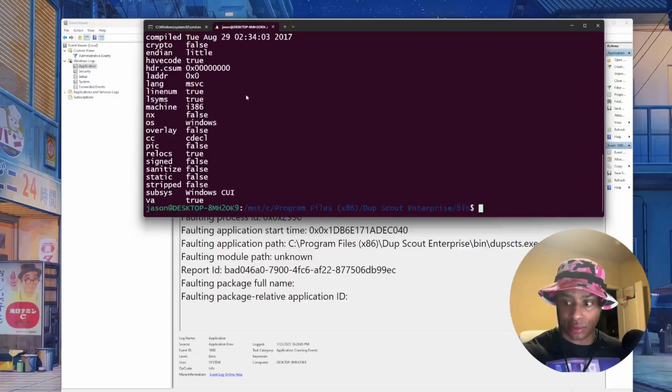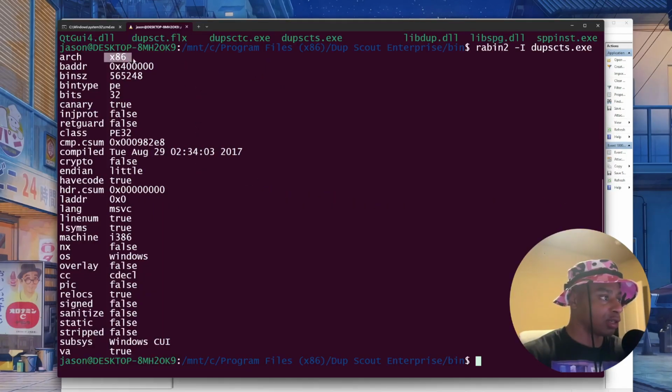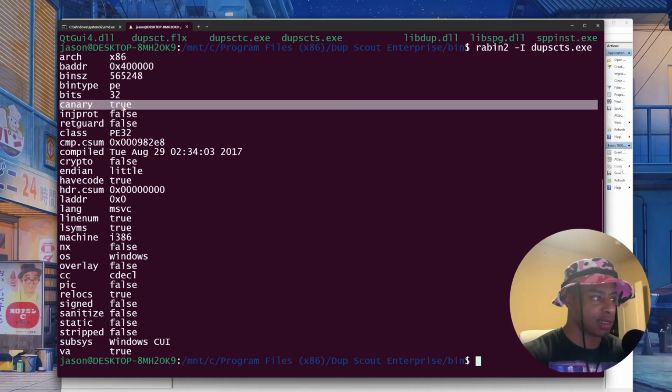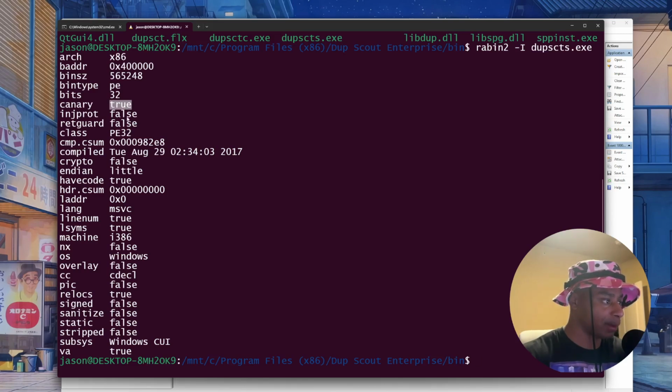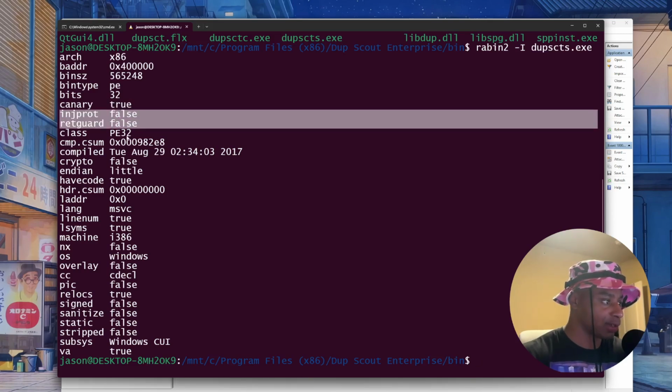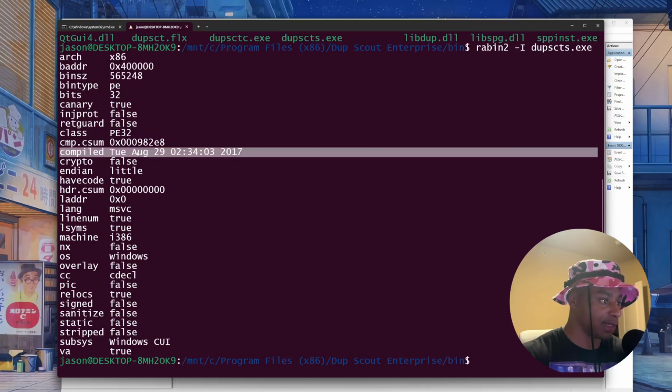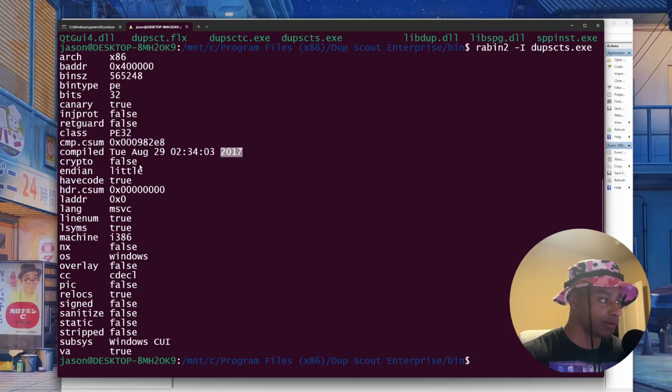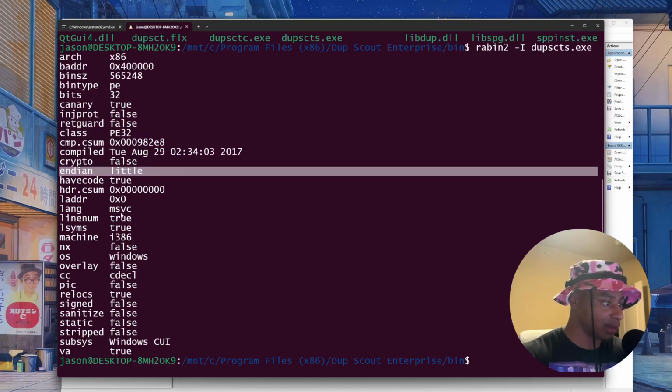Make sure this is nice and big for everyone to see. There we go. So we see the architecture. It is 32-bit. Here is the base address of the binary. That could be good for later on. It says it does have a stack canary. That could be problematic. These other protections are turned off. You can see the date it was compiled. It's pretty old, 2017. It's little endian.